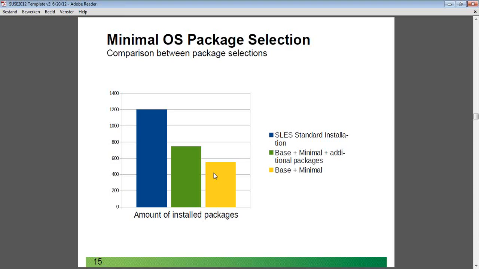Yeah? This is something SAP already supports, but they state in one of the SAP notes that if you want to get certain debugging, and also if you have certain problems, the SAP support might ask you to install a couple of additional packages. And if you install these additional packages upfront already, you come to a number of around 850 packages, which is basically already a very good number, around 40 to 50% fewer packages than the standard installation has.